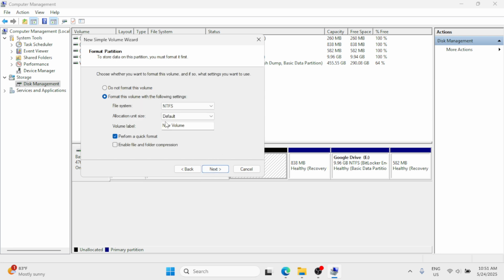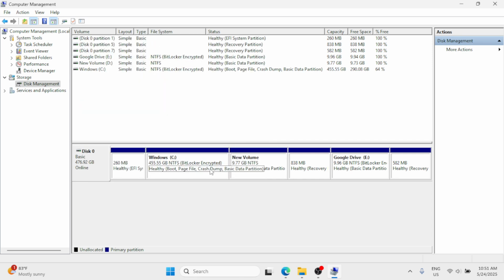Click on Next. For the file system, that should be NTFS, with allocation unit size by default. For the volume label, you can simply change this to any label that you want. And you have to check the option Perform a quick format, and click on Next. Click on Finish. And now we have created a new drive, this new volume.